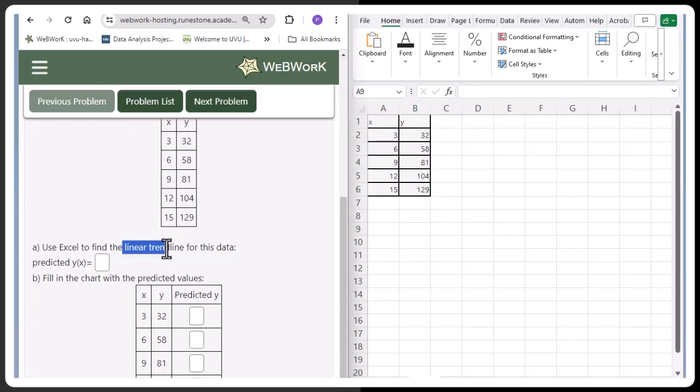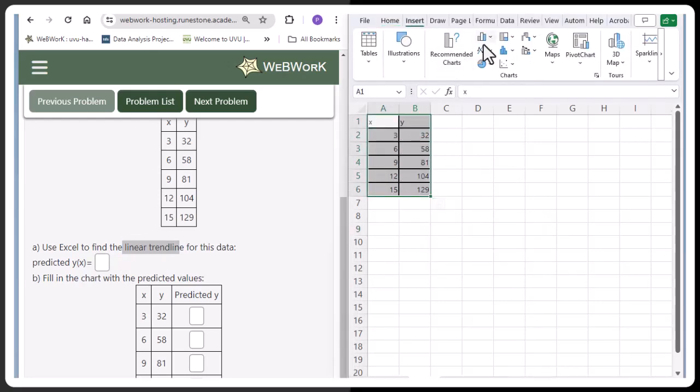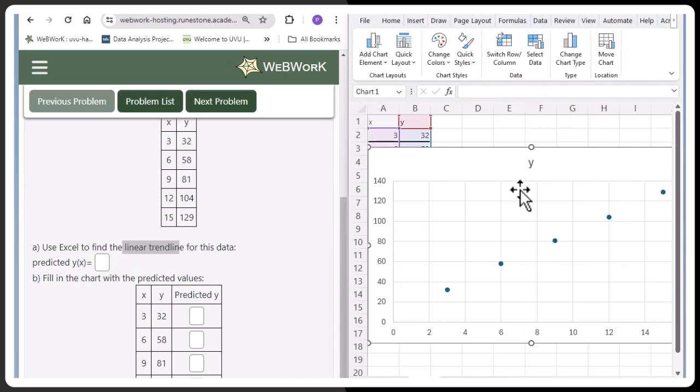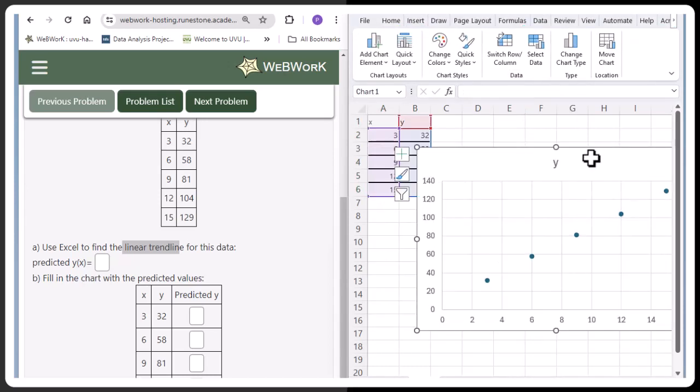Use Excel to find a linear trend line for this data. Okay, so the first step is to get it graphed. When you graph it, use these separate dots right here. Just a regular scatter plot.